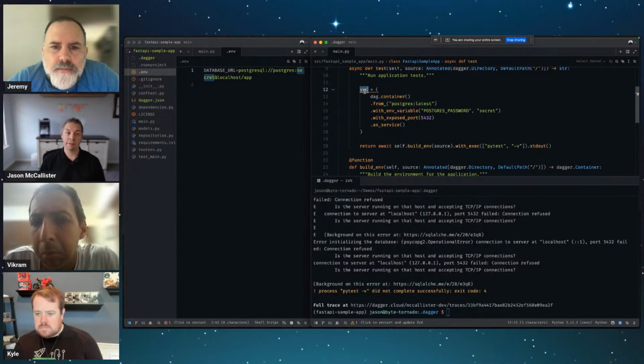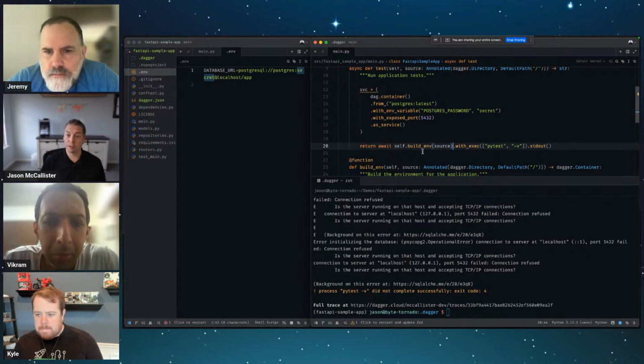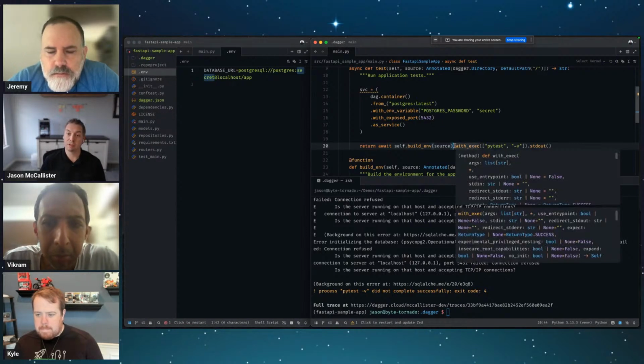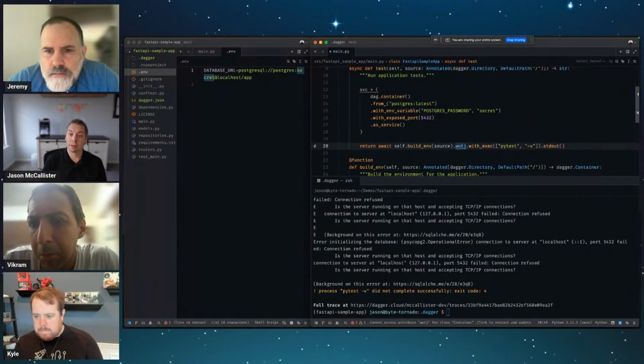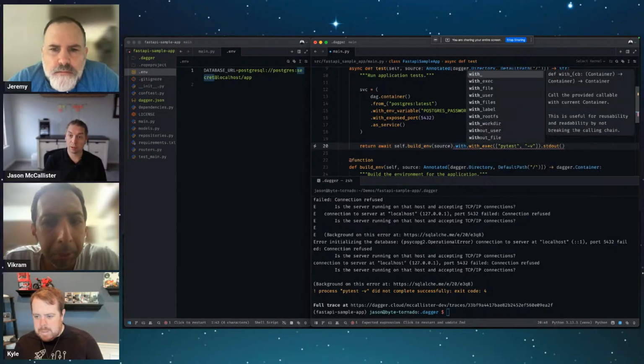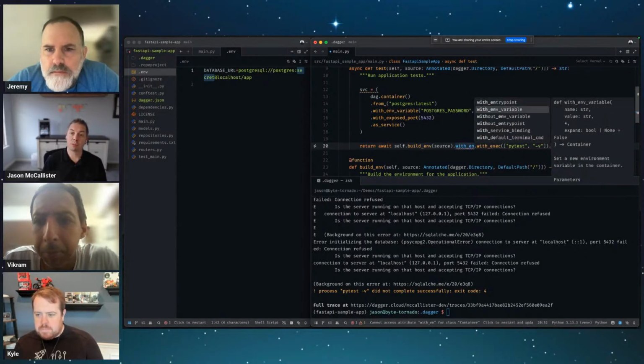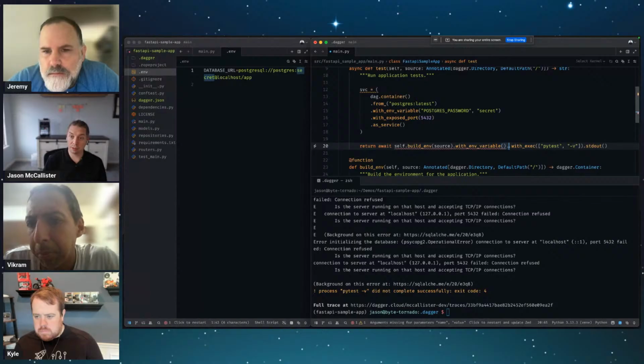All right. So now that we have a service, we want to pass that to our container that's going to run the actual application. So we're going to build the environment. We're going to run the PyTest. Before we run the PyTest is where we want to stick that. So with, I think we'd want to define the database URL, right? So we would say with environment variable, and I'm going to break this into 2 lines just so it's a little bit easier to read too.